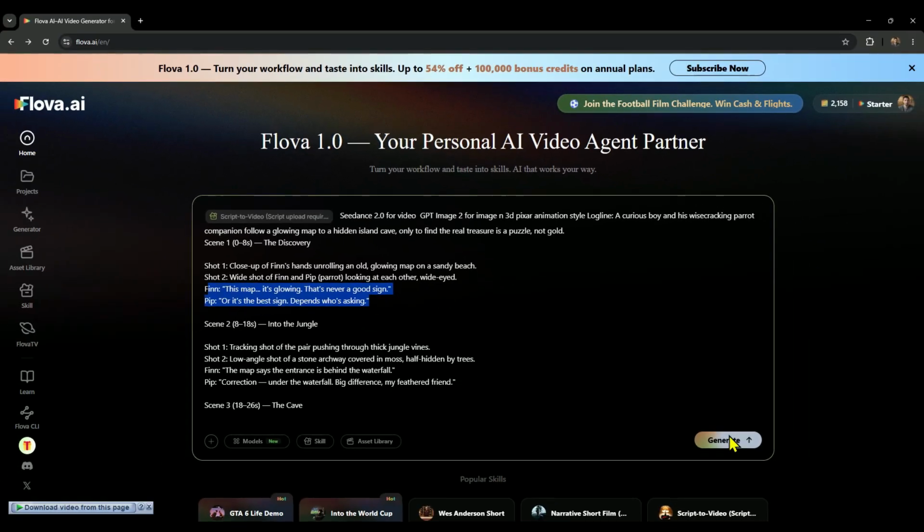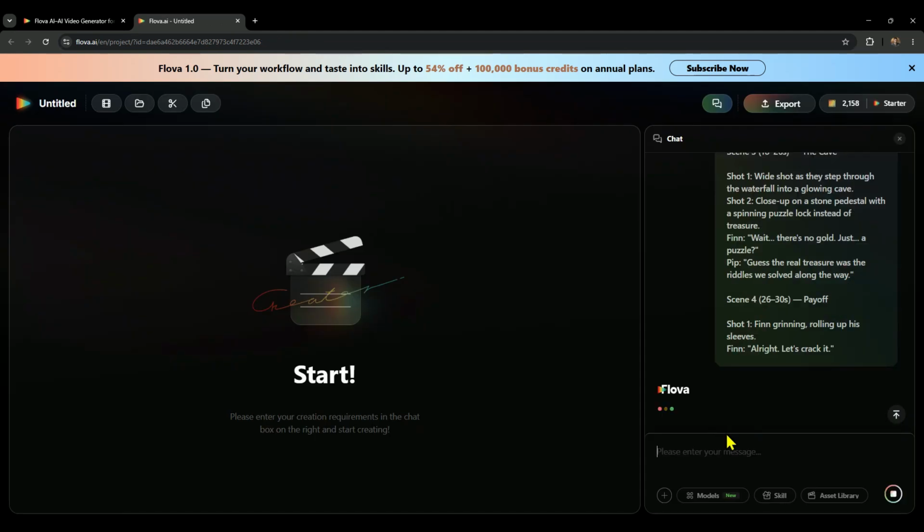After that, just click generate and Flova's AI agent will start working its magic on your video. Now, while that's processing, let me quickly explain why Flova AI's skills feature is such a game changer. Basically, a skill is a complete reusable workflow.